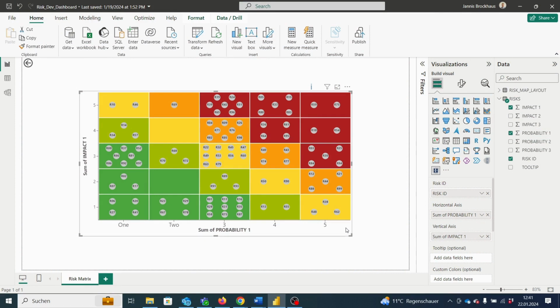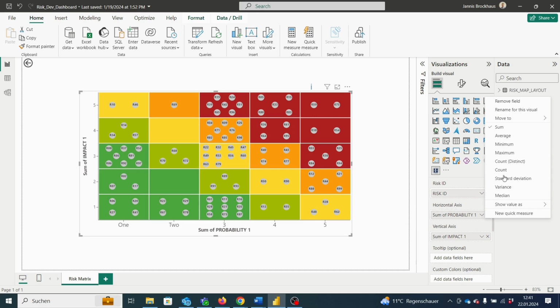Today I want to show you how to set your individual axes and label settings for the Power BI risk matrix. Before we jump to the actual axis settings, I want to show you real quick how to change your axis labels. To do so, simply select the drop down of our axis measures on the right and click on Rename for this visual.